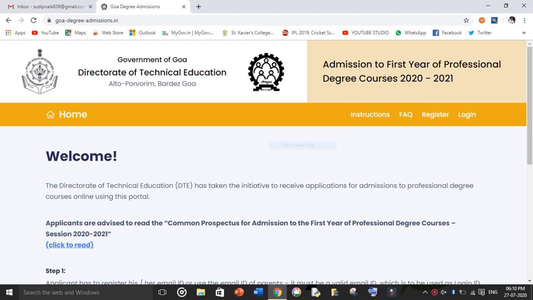When you open this website, it is this kind of interface. It shows you welcome, and here it gives you a link to read the prospectus. It is very important to read the prospectus first before you try to apply for admission to the professional degree courses. I will provide this link in the description, and if you face any difficulty understanding this prospectus, you can always comment in this video. I will try to solve your queries.